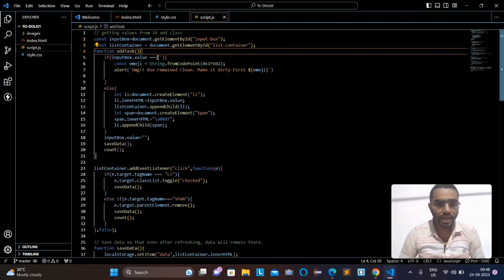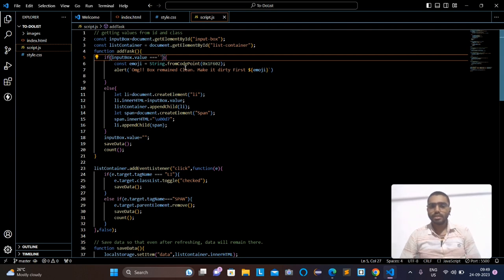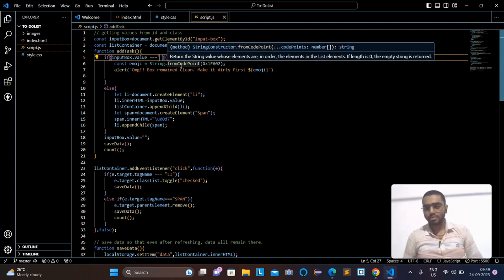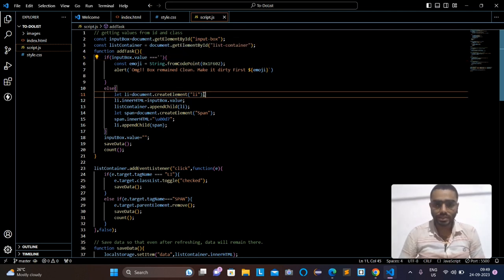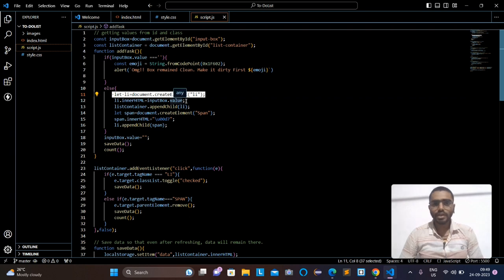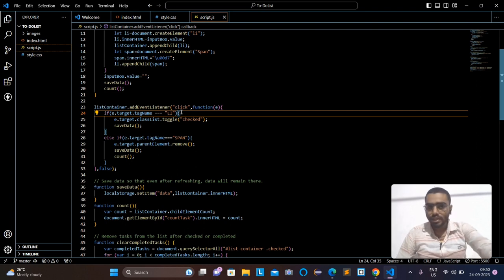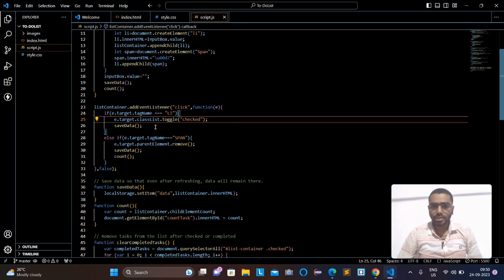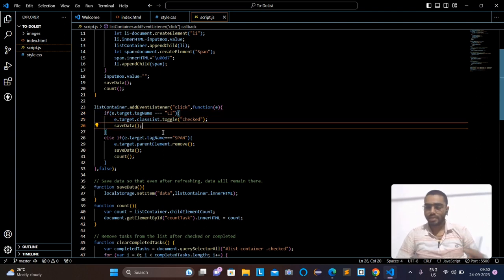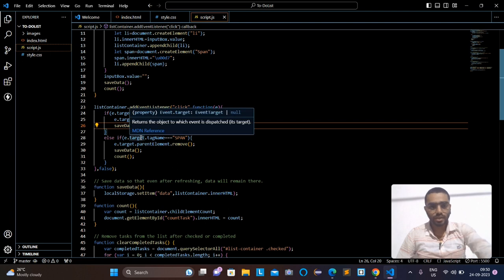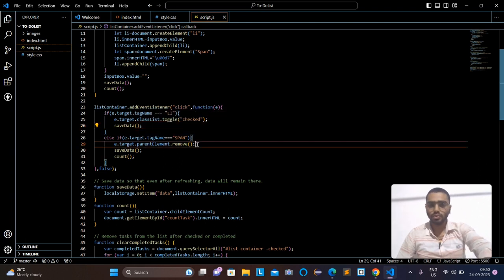Initially we check if it is empty, and if so we simply show a message that it's empty and you have to add something at least. If it's not empty, then it will create a list element and save it to the input box value. We have used an event listener to check if the target is a list item, then check it and save data. We have to save it so that whenever we refresh, it stays, so we store it there. That's why we have used save data. And if the target is a span, the item will also get removed.